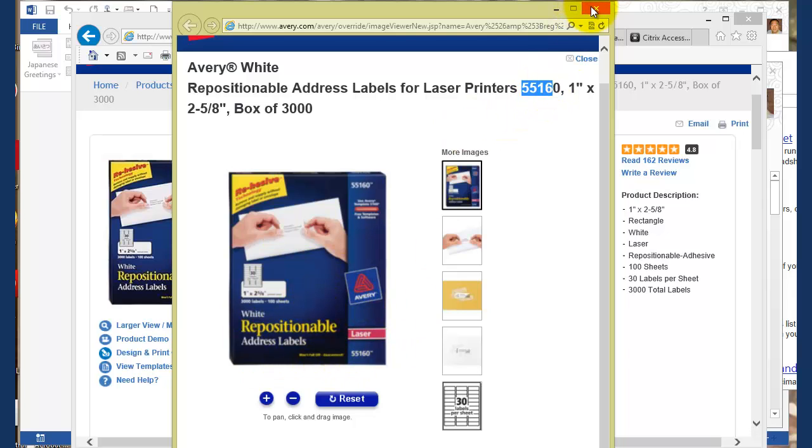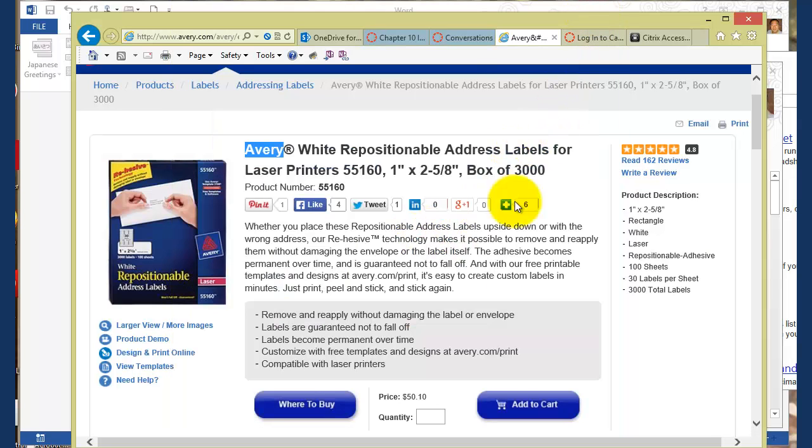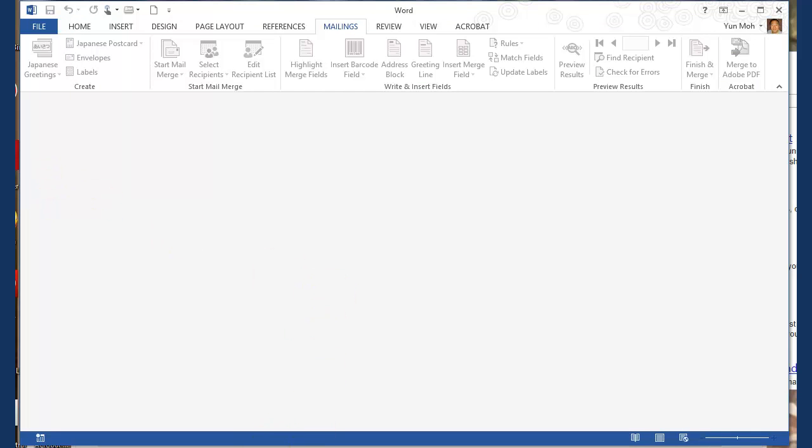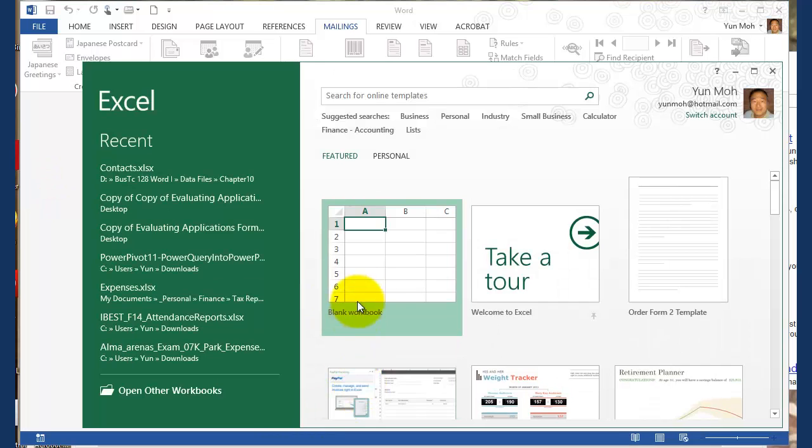Okay, so the key thing is the dimension. The most common one will be 1 inch high and 2 and 5/8 inch wide. But your office will probably have this in stock. So, all right, let's take a look at the list of recipients.